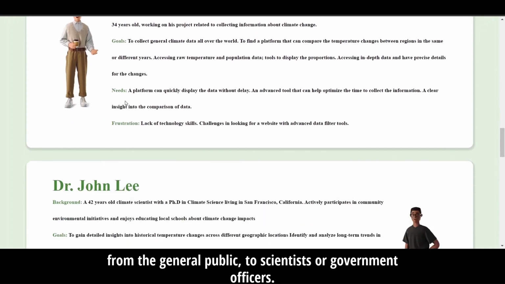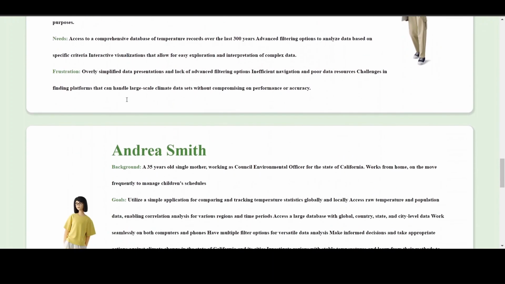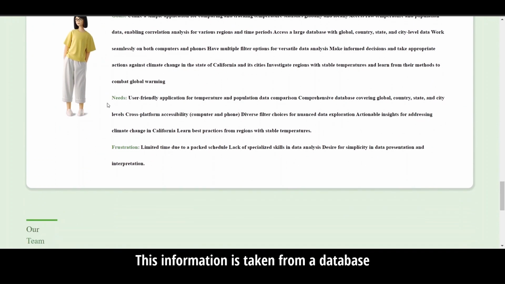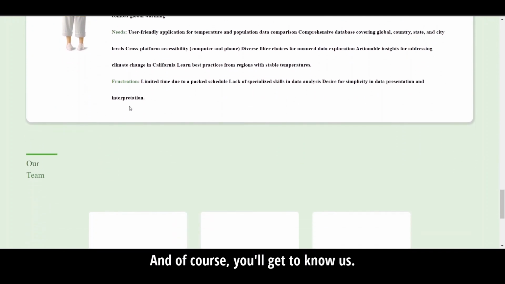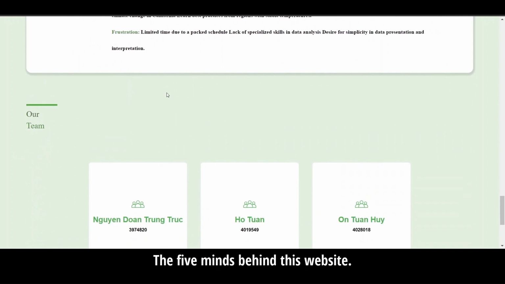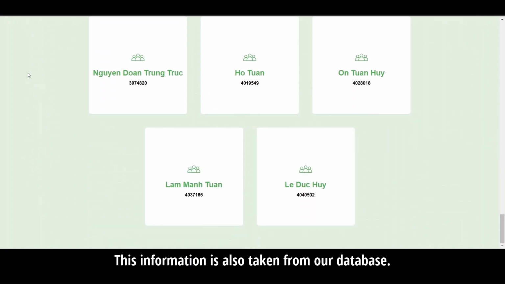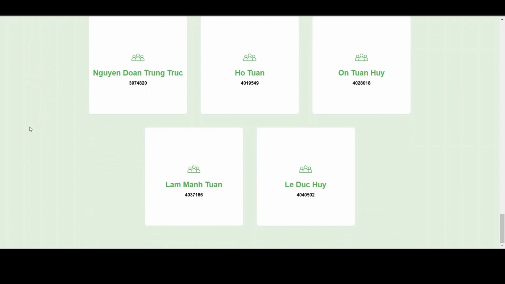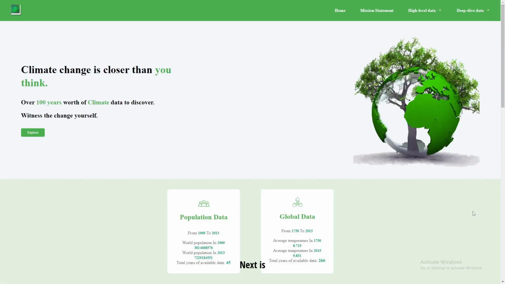And just down here, we have our personas, people who might be using this website, from the general public to scientists or government officers. This information is taken from a database, satisfying the requirements of this page. And of course, you'll get to know us, the 5 minds behind this website. This information is also taken from our database.